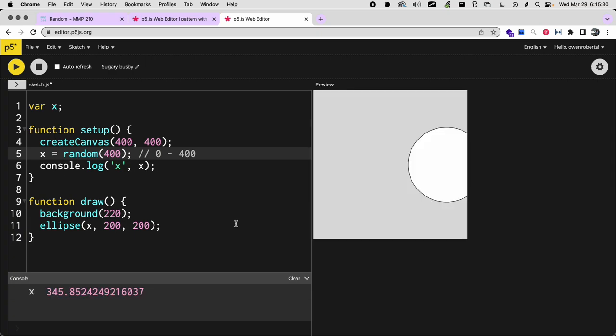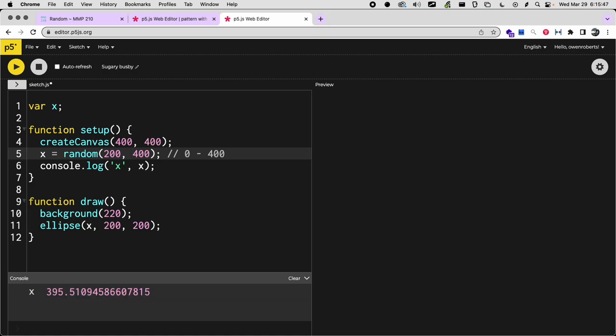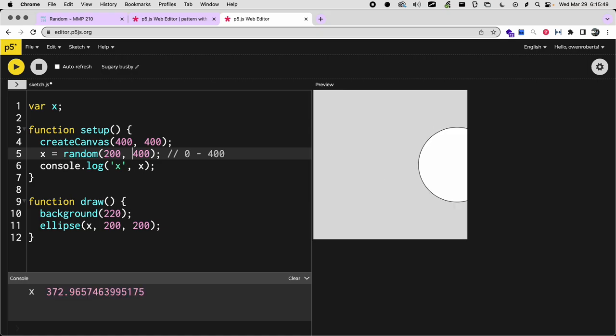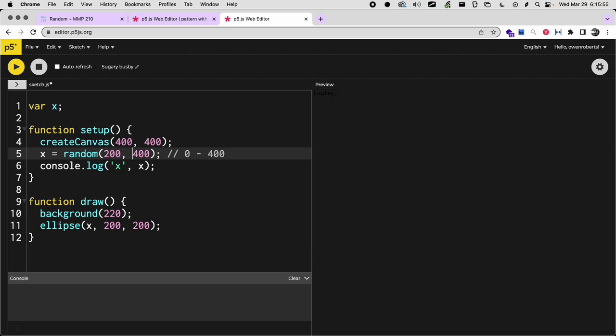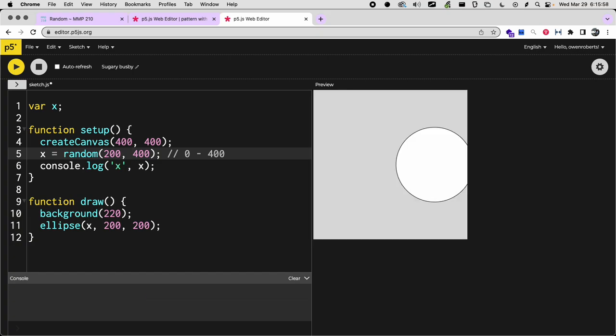We can also set the minimum value for random. So I could say I want the circle to be somewhere between 200 and 400. Now I've set the minimum and the maximum, and you can see the circle is always on the right side of the canvas every time I refresh it. So I can control the randomness: I still have some unpredictability, but I can control the area or the range of values that I'm randomly generating.